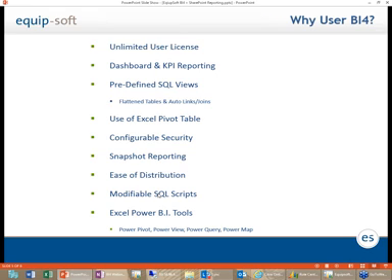So it's no different than EquipSoft today. If you want to modify a report in EquipSoft, just please bear in mind that that particular report would need to be upgraded.